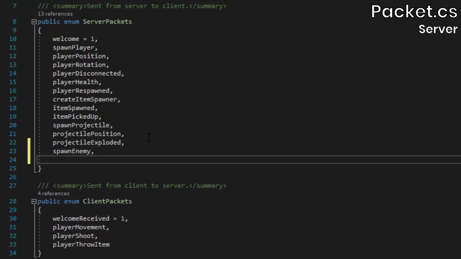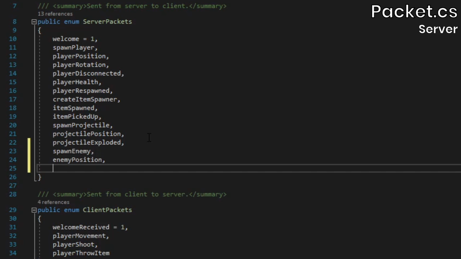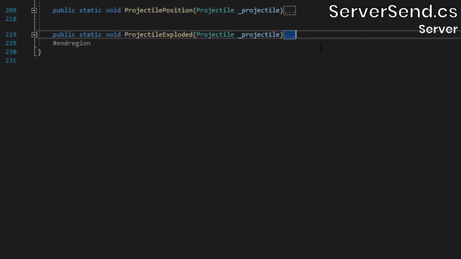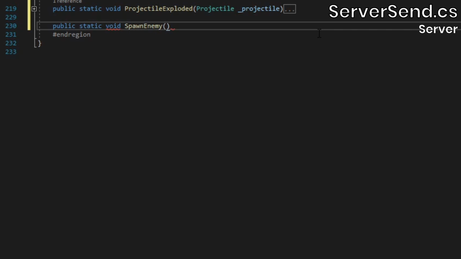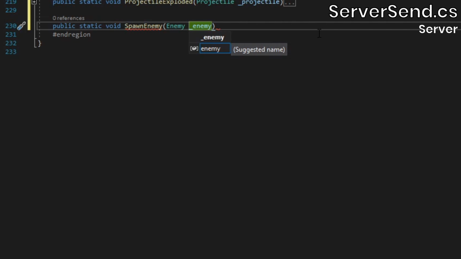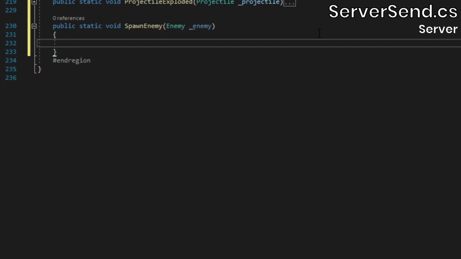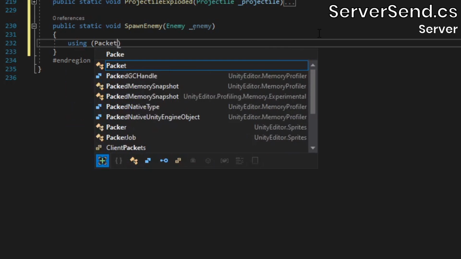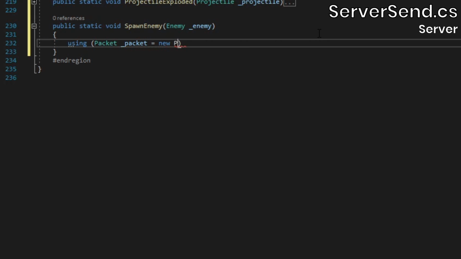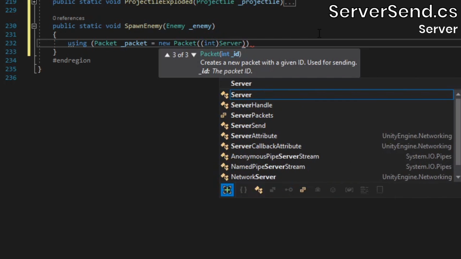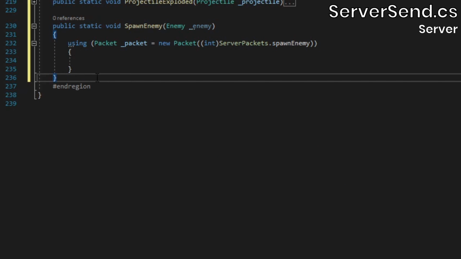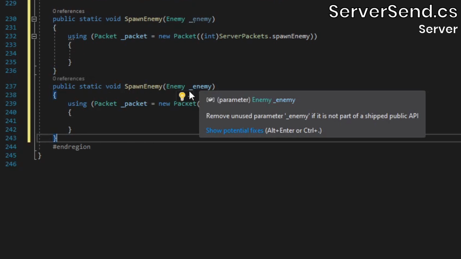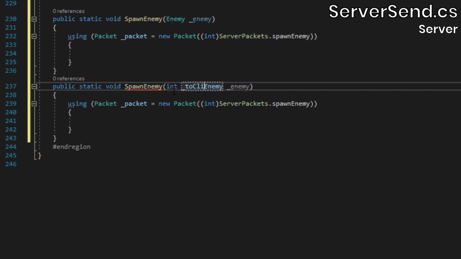Open up the packet class and add a spawn enemy, enemy position, and enemy health element to the server packet enum. In the server send class, we're going to add the corresponding methods, however we're actually going to create two for the spawn enemy packet. This is because when a new enemy spawns, we need to send that information to all players that are currently connected, but when a new player joins, we need to make sure that we inform him about all the already existing enemies. Since we don't want to send the spawn enemy packet again to everyone when a new player joins, we'll need a second method that only sends the spawn info to a specific client.